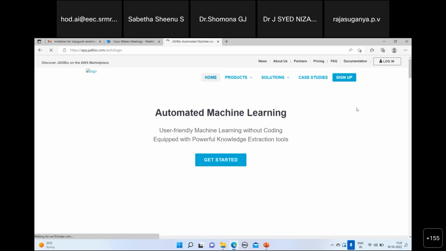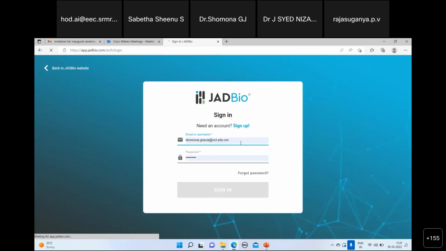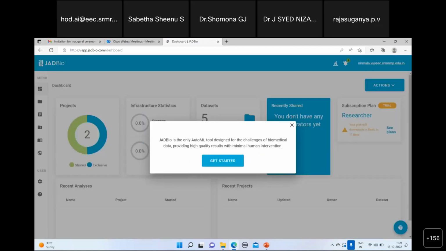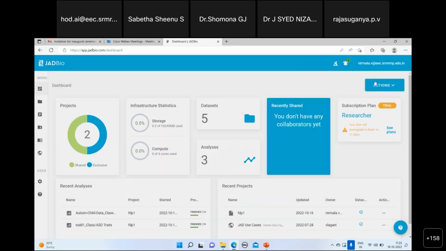So I already had one with my name, okay, but it has expired. So today I'm going to use Dr. Nirmala's login. I just hope it works. Yes, so this is how the tool looks like, okay? You can go through all the help if you want, but actually it is exactly not necessary.